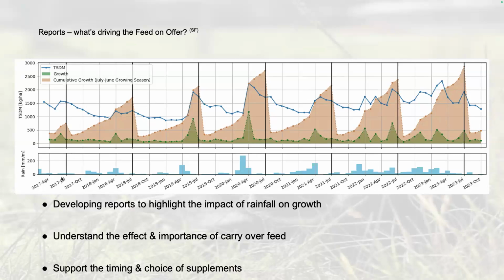Underneath each of those years, we have the rainfall for the location where that particular farm is based. And above this, we have this green line, the green curves here, which is showing the growth that has occurred throughout that 12-month period. And you can see where those growth curves are responding to rainfall events, as well as then in this buff color, the accumulation of growth that has occurred in that growing season. The blue line is the TSDM readings that we take every 30 days across the year. You'll notice that there's sometimes a difference here.